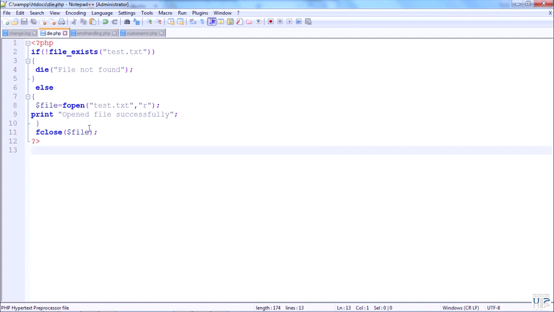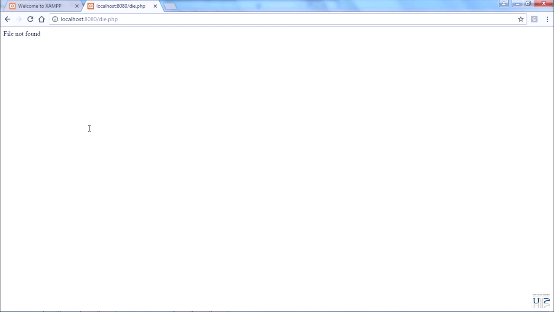This program is saved in the document root of the server. If there is a test.txt file in that folder, it will be opened. Otherwise, the file not found message will be displayed by the die function. Okay, so let us see. So I am now entering this die.php URL. The file is not found, obviously, because the test.txt is not present in that htdocs folder.